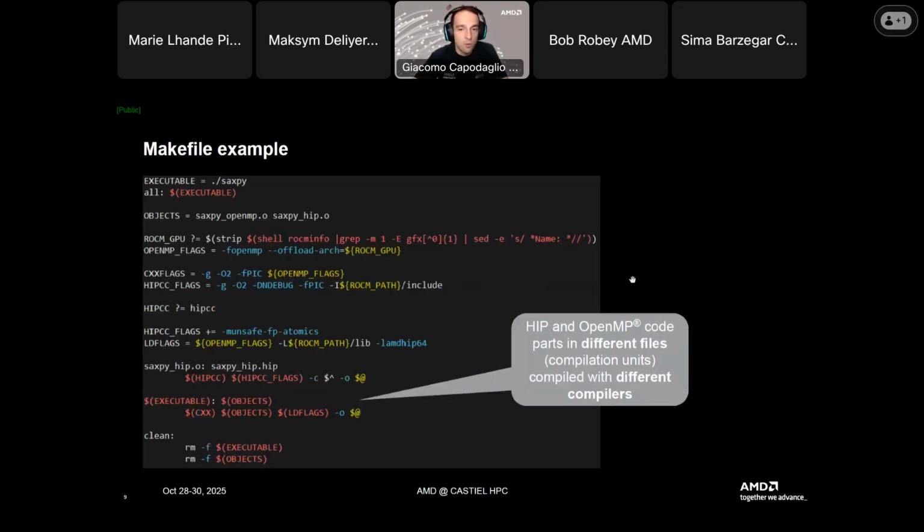Okay, so for what concerns the compilation, this is a makefile that was used for actually both cases. See that for saxpy_hip, which is the one that includes the HIP kernel, we are using hipcc. And for the other files that we're compiling, we're using AMD Clang. I don't know if it's specified directly here or through the module, but yeah, that's what we're using.